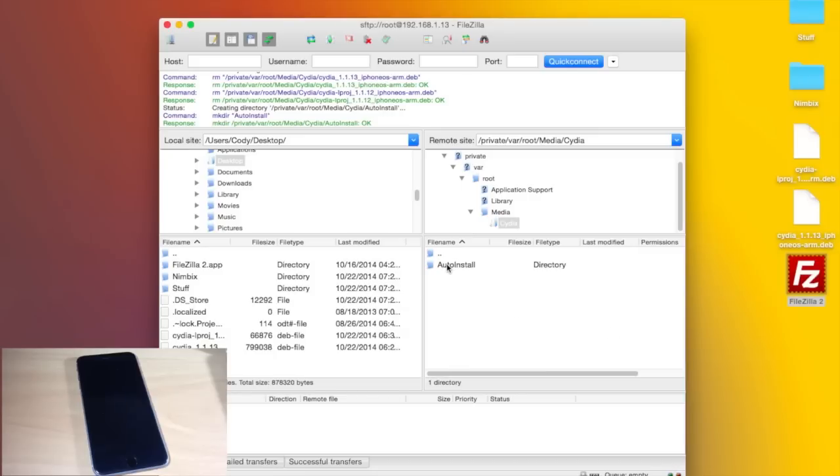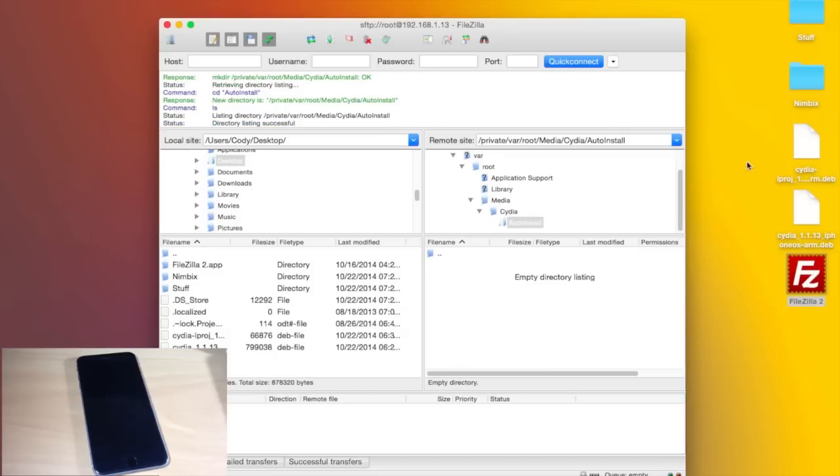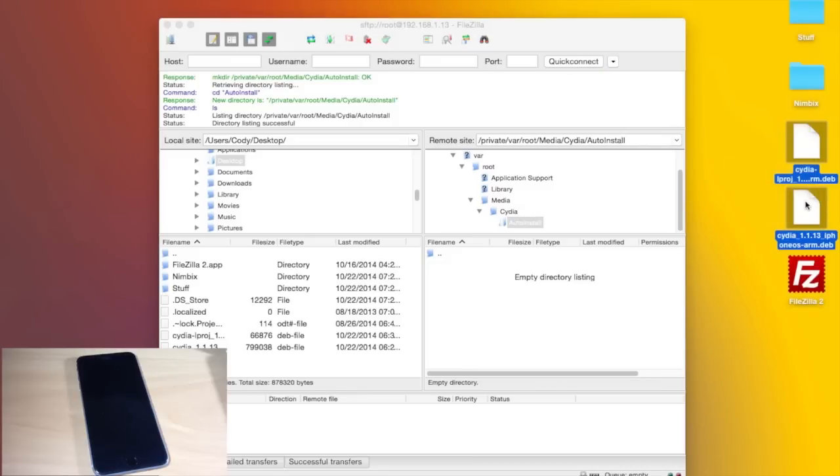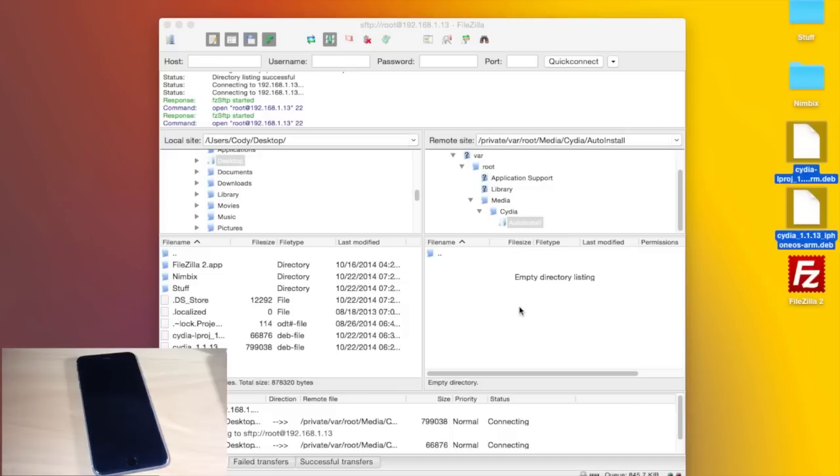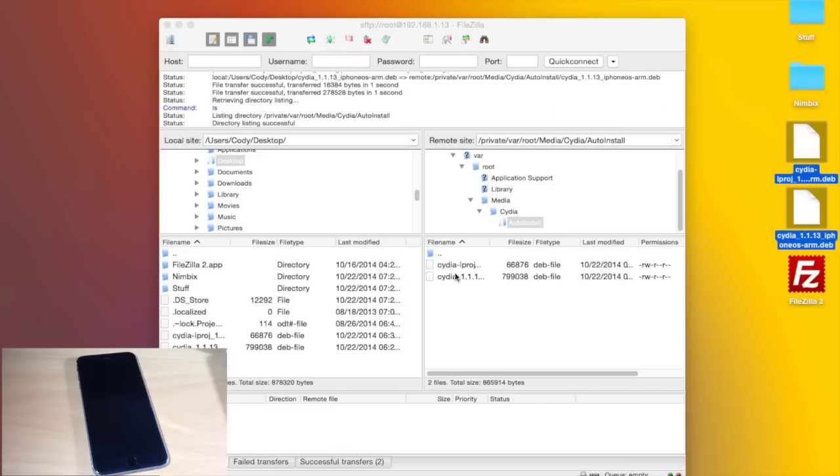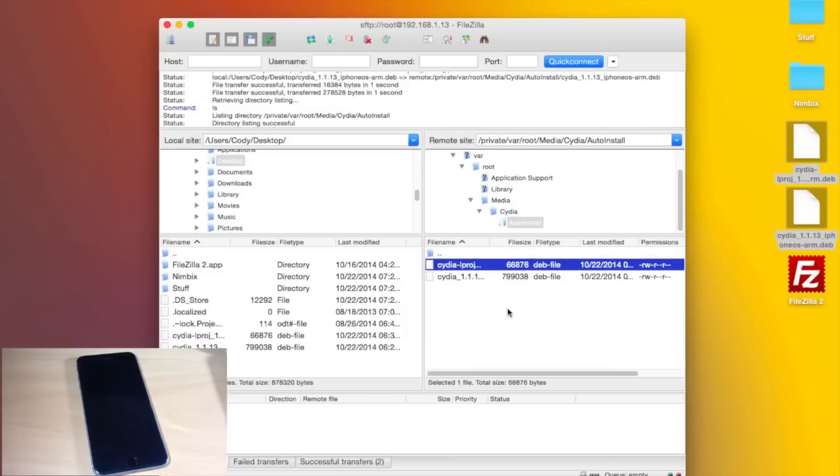And then we're going to open up autoinstall. So just double click on that. And then this is where we're going to put our debs, which you can just drag and drop. So if we copy both of these just by dragging over them, then we're going to drop them right here into autoinstall, and they should go ahead and transfer. As you can see right here, they're both in there now, and now we're completely done with FileZilla.